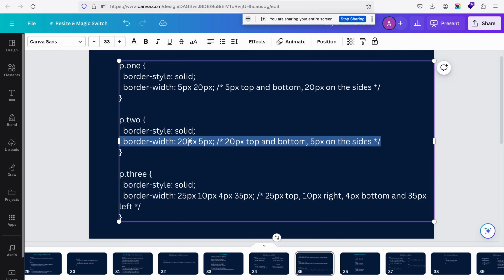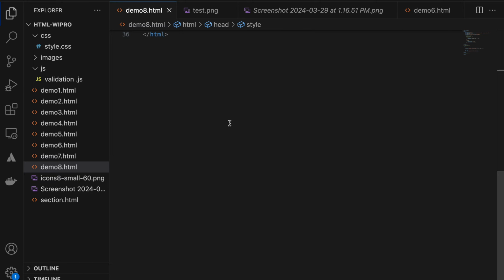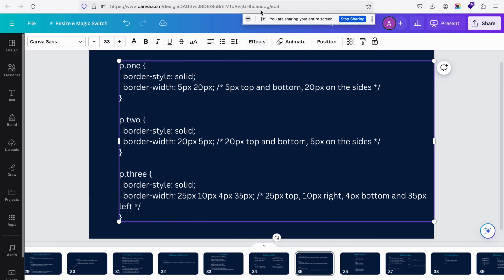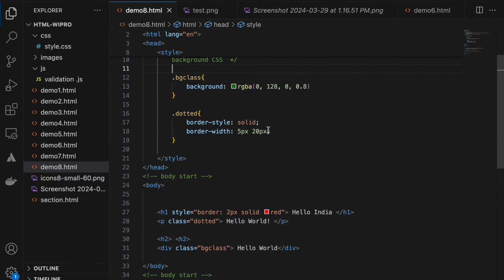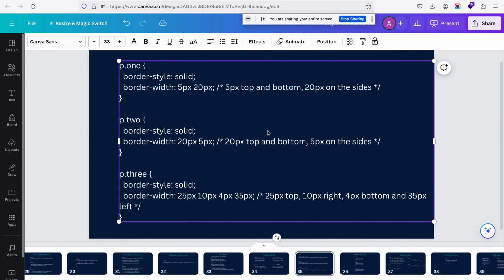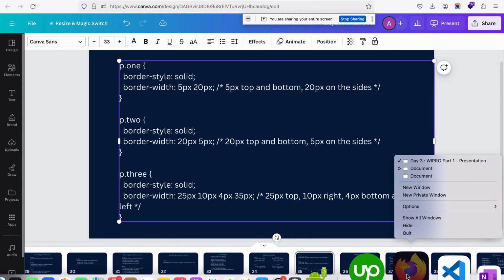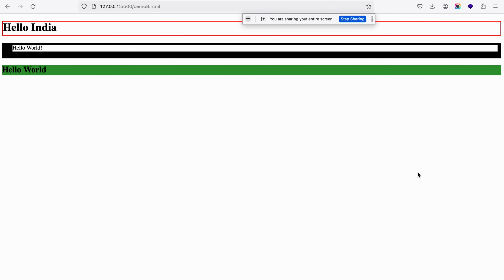Similarly here, I've just reversed, right? Also, you can give separate border widths to all 4 borders. How? This is 5, this is 20 pixel, then 30 pixel. So all 4 sides will have a different width of the border.